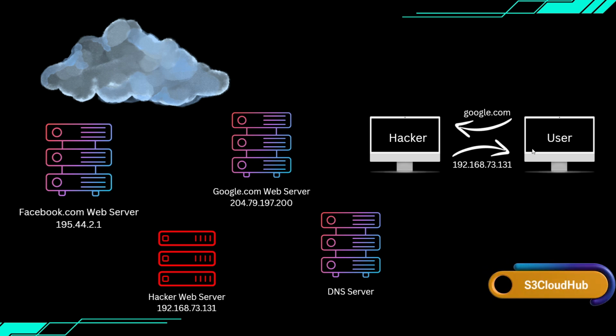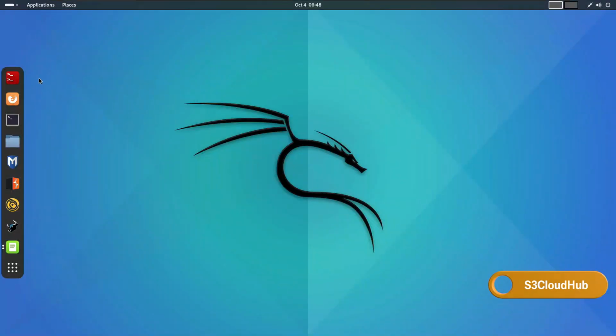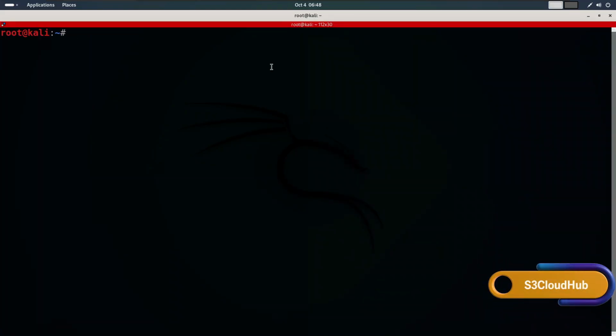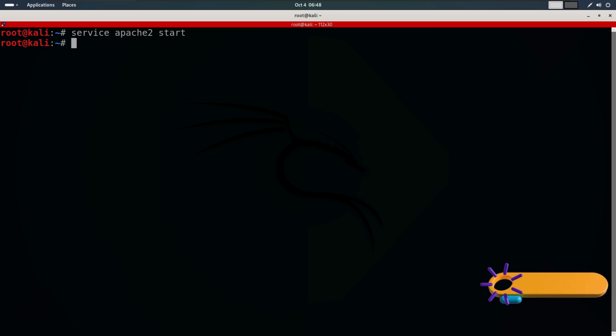Now let's move to the Kali machine. Before running BetterCap, we need to set up a web server on Kali Linux. Kali comes with Apache 2, a built-in web server. So let's start that with the command: service apache2 start. If there are no errors, it means the web server is running.